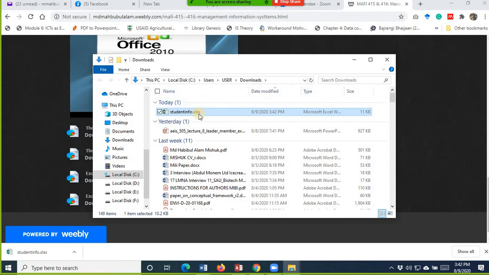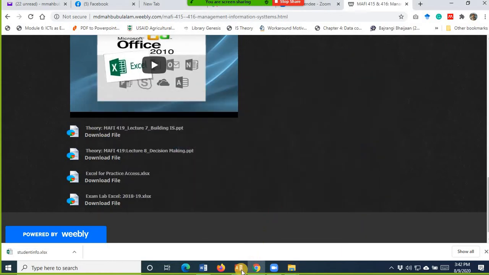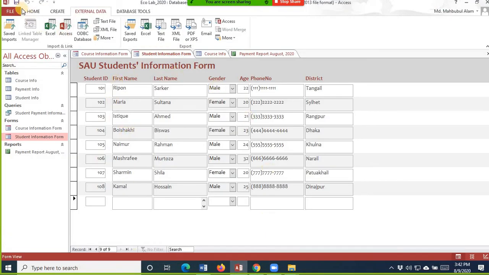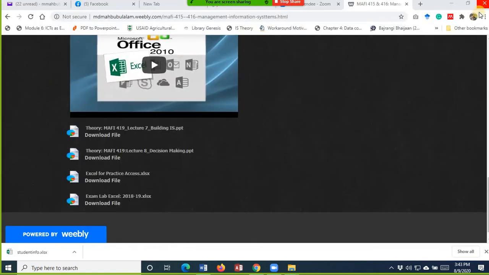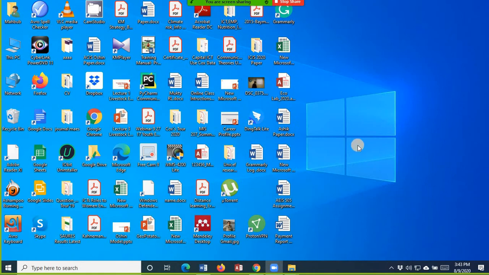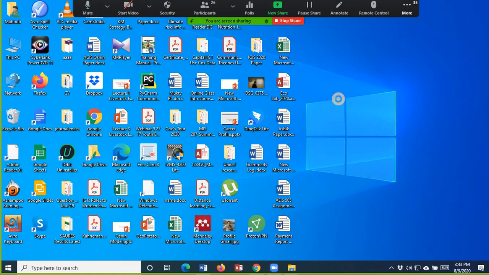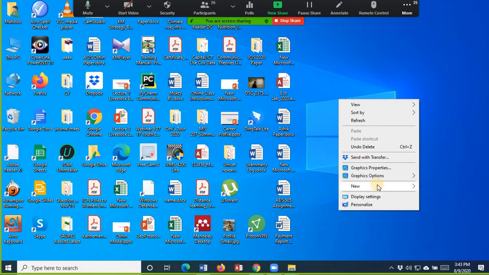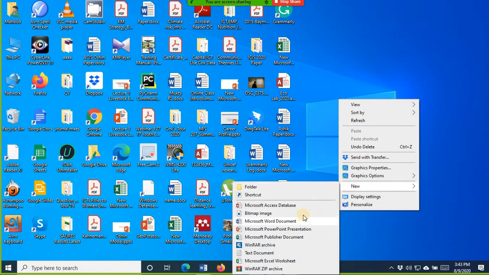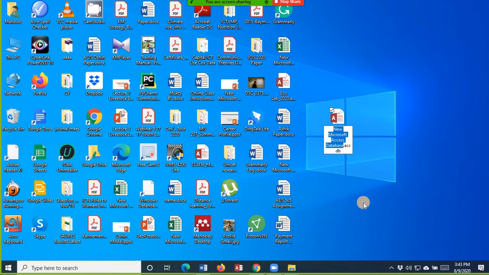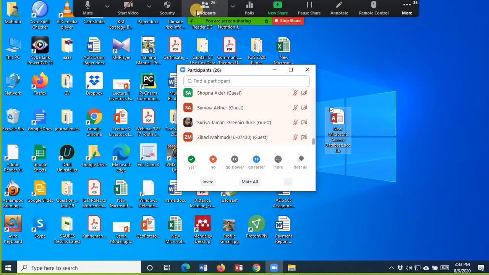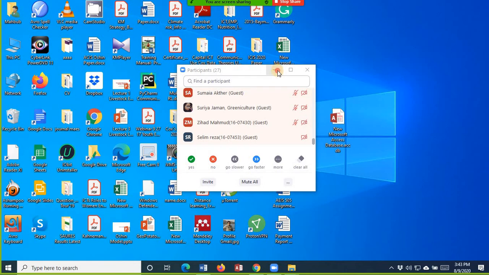But before I open the download folder, I have one Access file, so I'm closing this Access because I do not need this file. For you, what you need to do is create a new Access file. Right button, then you see the Access file, and give your name. Pick one of your names. Some students actually left, I guess. Sumaya, I can write this student name is Sumaya.